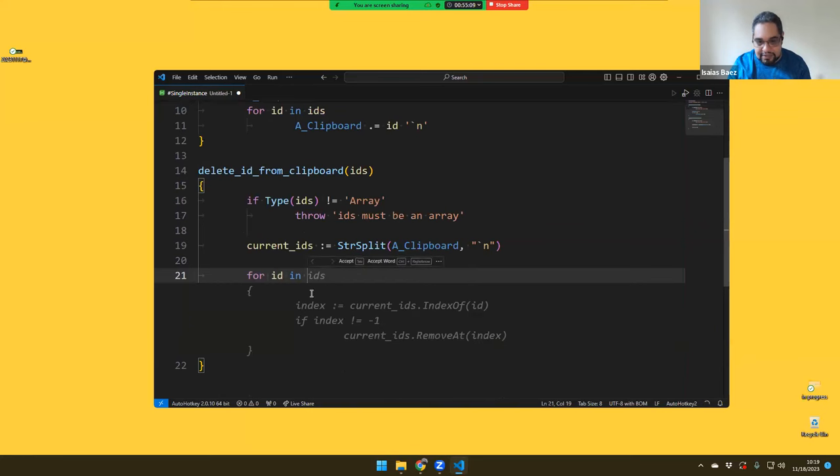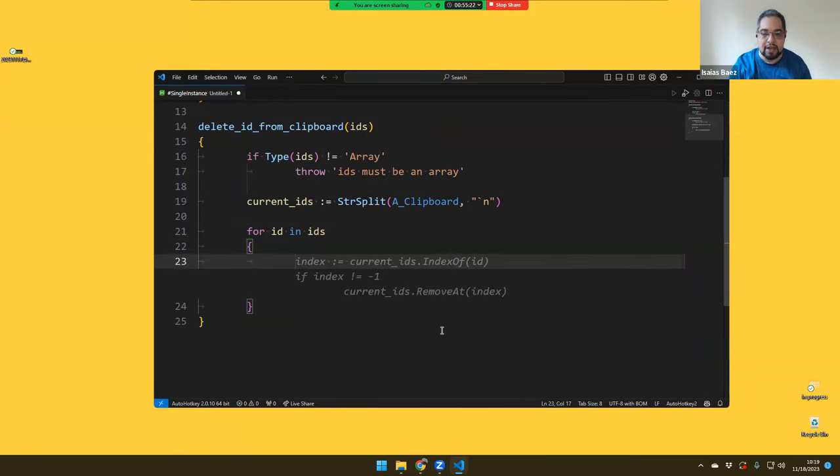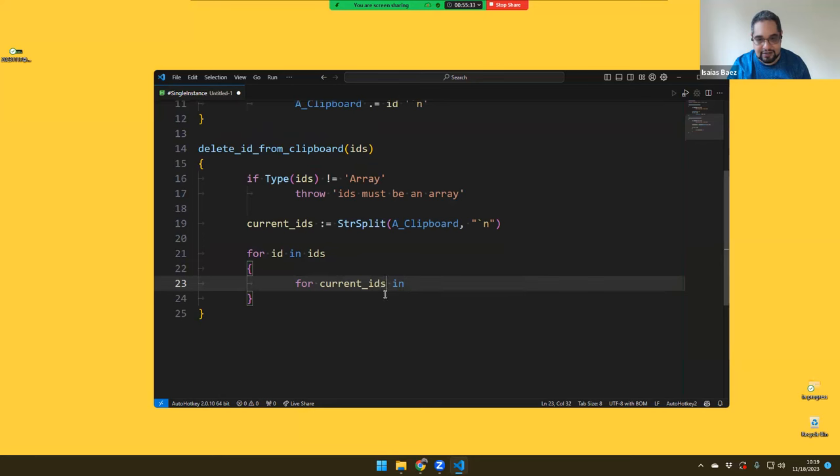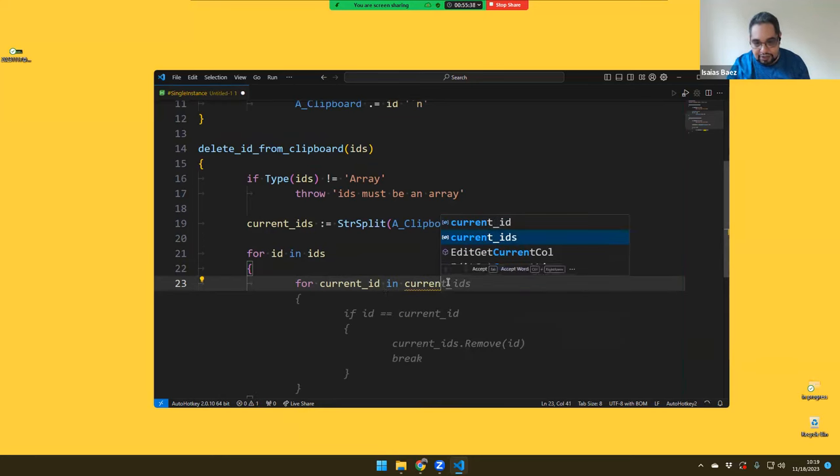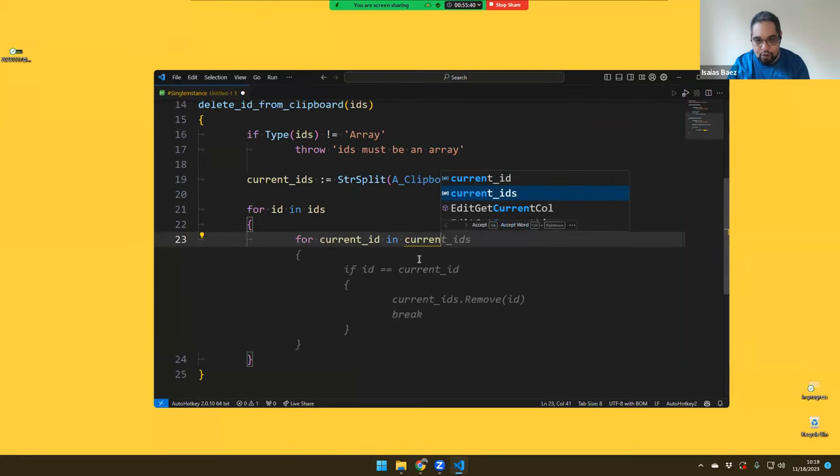Oh, look at that. It's already doing something. This is not AutoHotkey code. This is actually JavaScript. I don't care about that, so I hit escape. Now I start with this, and now I say, hold on. Now for current ID in current IDs, ooh, there you go. Now it is suggesting what to do.